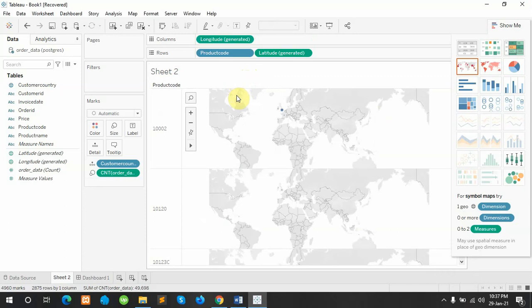Here you can see the data. We have used the drill down operation here by using the customer country, and you can see the customer country on the map, and you can see from the United Kingdom the order data is 28.